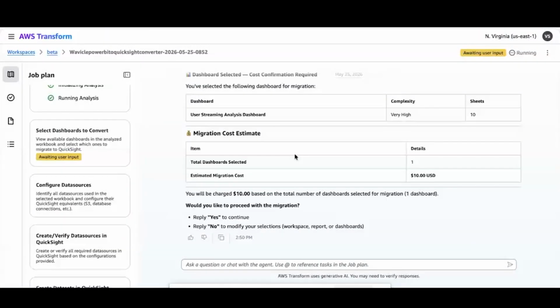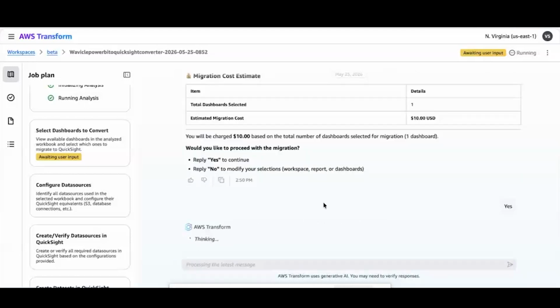So I'm going to only pick the user streaming analysis dashboard, which is a very high complexity dashboard, and say submit. So the next step is basically to accept the cost that is involved with the migration. The agent is smart enough to approximately estimate the dollar amount that will be spent for this migration. So in this case, it is only $10 for migrating this one dashboard. So I'm going to reply back with an S to continue the conversion.